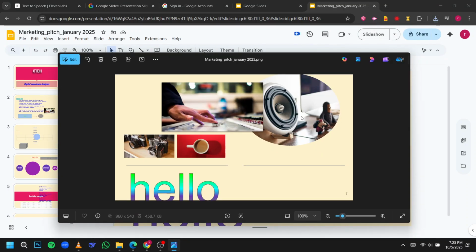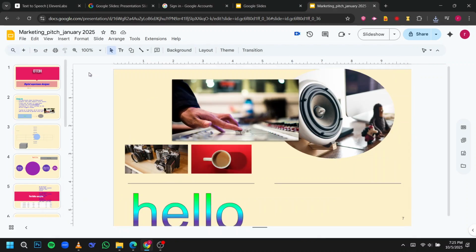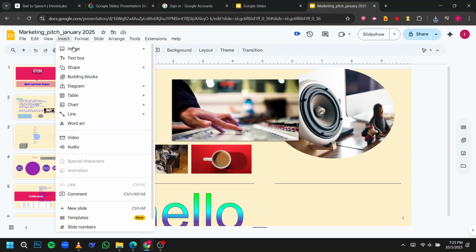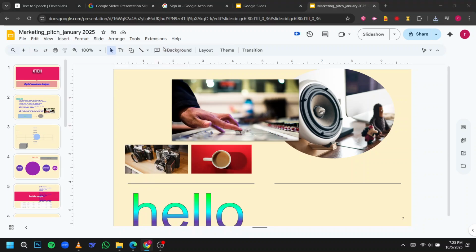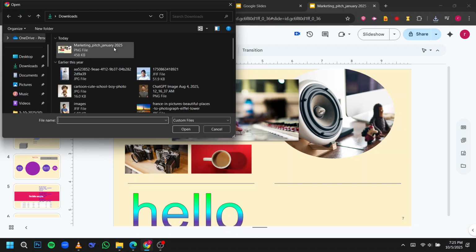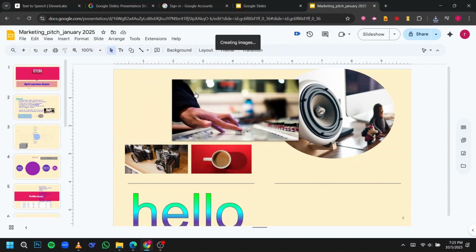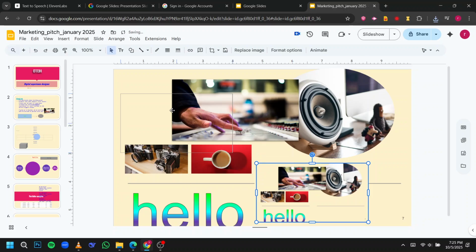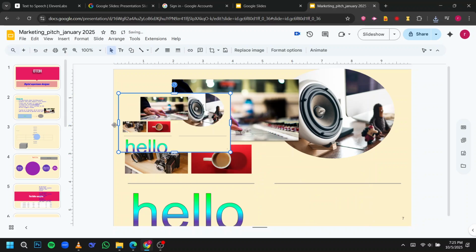Once the image is downloaded, return to your slide. Delete the editable elements if you wish to replace them with the static version. Next, go to Insert, click Image, and choose Upload from Computer. Locate the PNG file you just saved, then insert it into your presentation. Drag the image to align it perfectly with your slide, resizing it to cover the entire canvas.